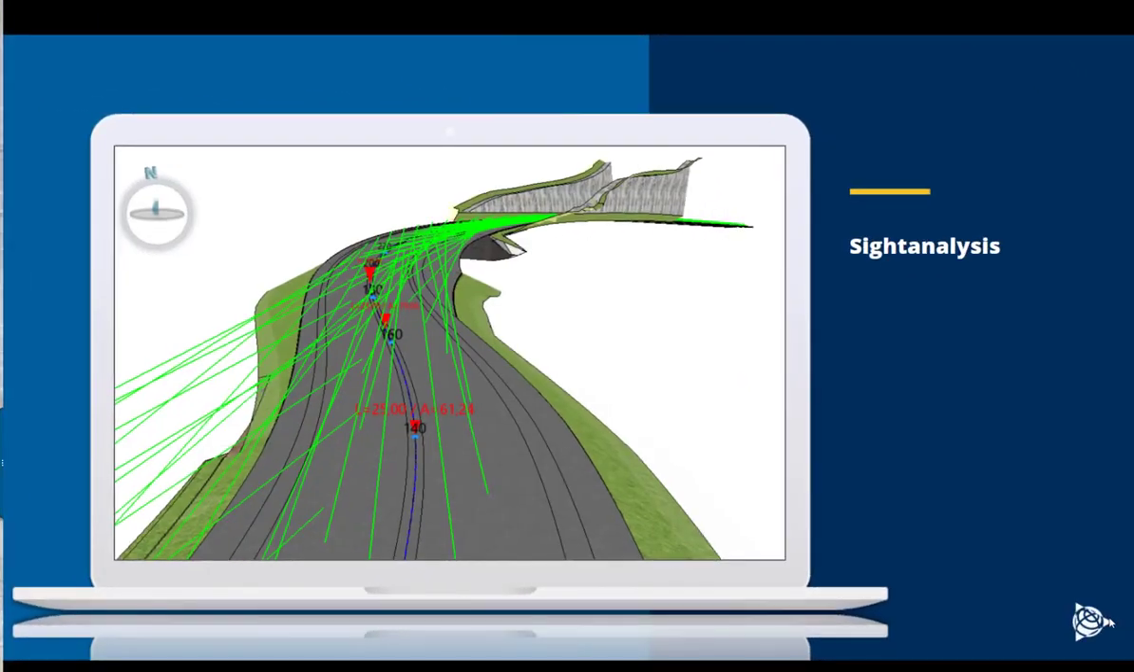You can also perform site analysis inside NovaPoint Road and display the result directly in the Quadri model for review. And in this case, it's all okay because all the lines are green.